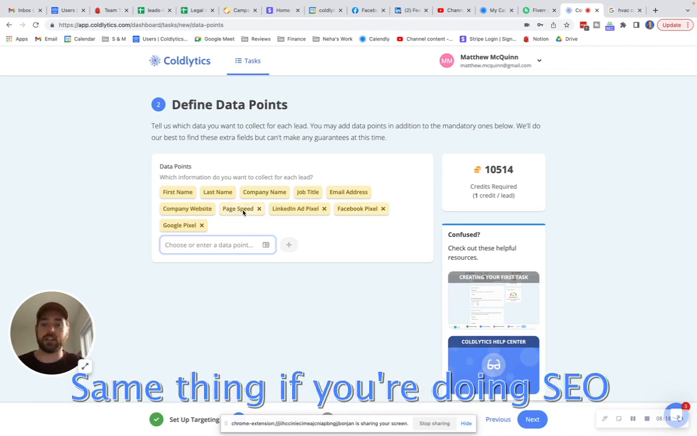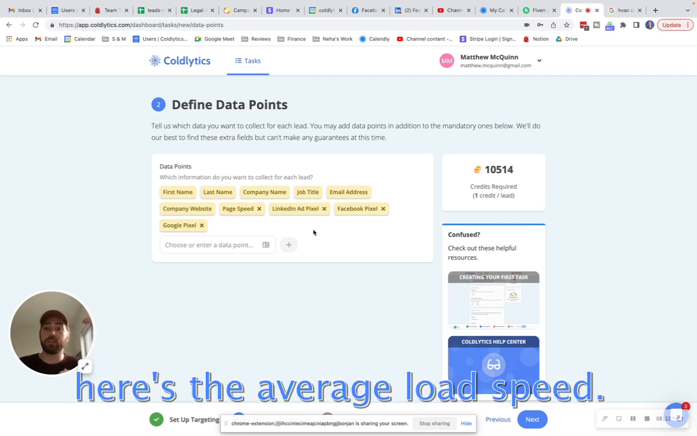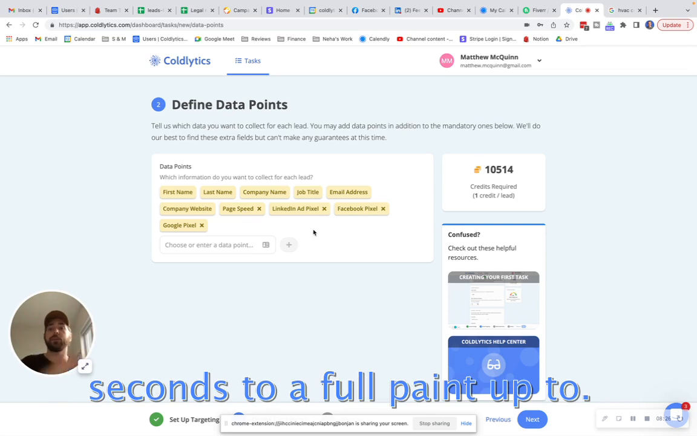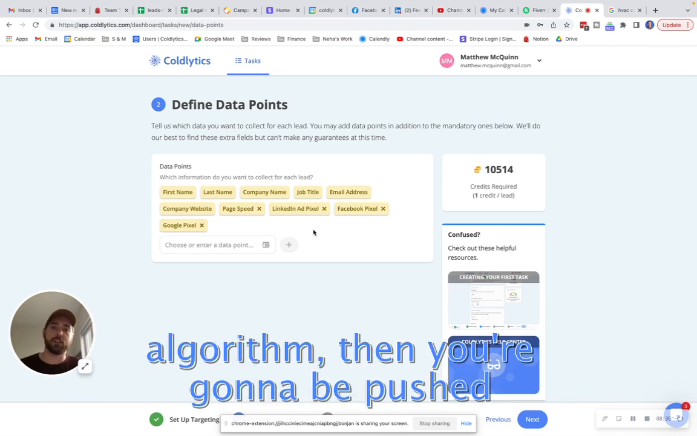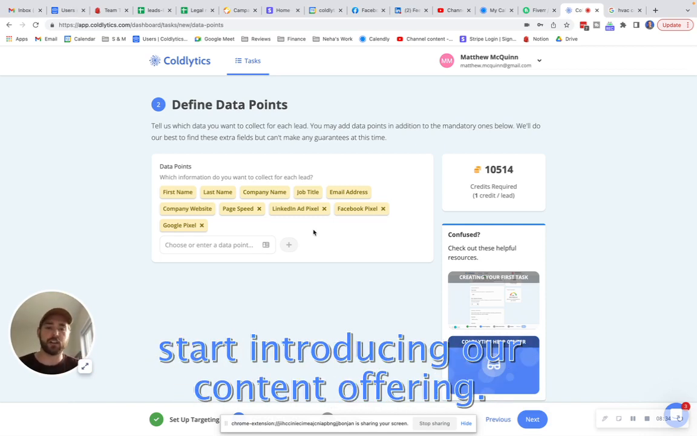Same thing if you're doing SEO services, page speed's massive. You can say, hey, look, here's the average load speed. We know we can get you from 5 seconds to a full paint up to 2 seconds or less than 2 seconds, which is optimized for Google's algorithm. Then you're going to be pushed to the top naturally, especially when we start introducing our content offering.